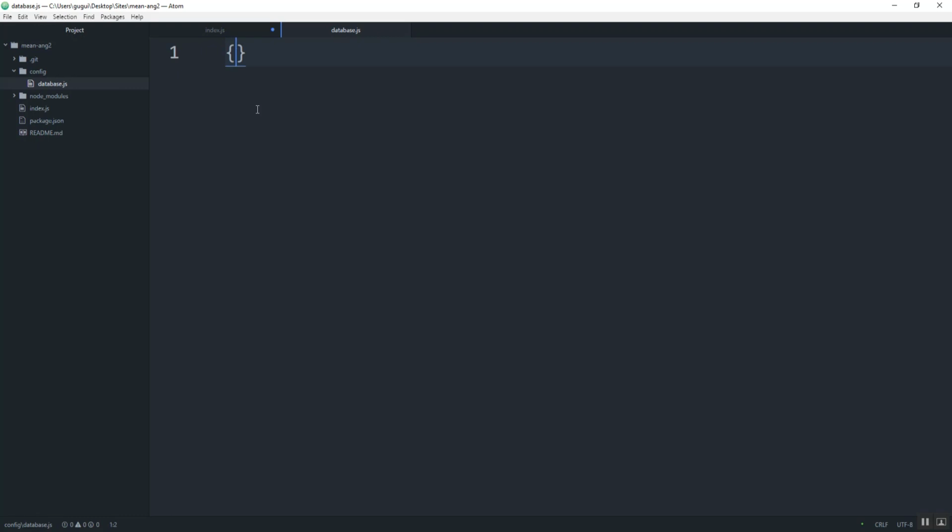So what I'm going to do is create a JSON object, and I'm going to have 3 fields here. So I'm going to say URI. I'm going to paste that one that I cut out. I'm going to have a secret, and it's going to be blank for right now, and then a database.